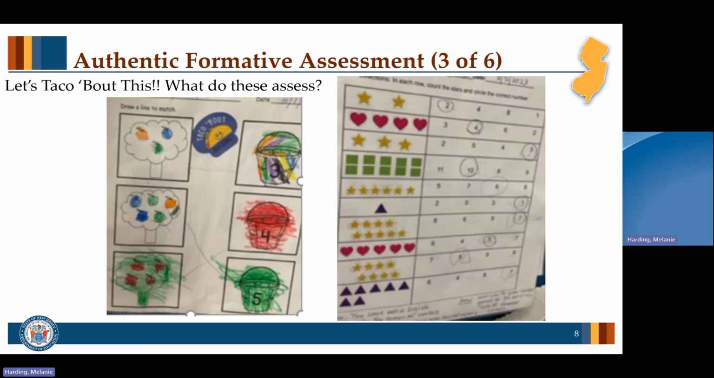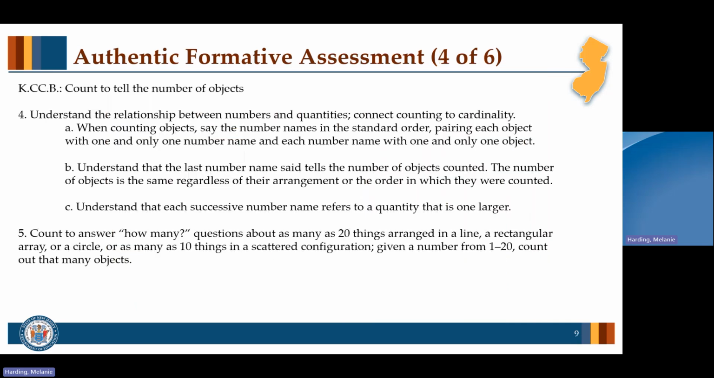And I thought it was interesting because they were displayed. They thought it was okay because it is an artifact of, hey, can kids do this? But really think about what this is assessing. Is it really meeting your desired goals? The standard that it was attached to was K.CC.B, so count to tell the number of objects. And you could see that they could count the apples on the tree and then circle the number. But there's so much more than that we could be assessing.